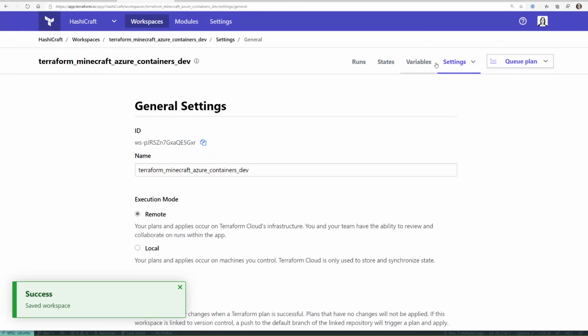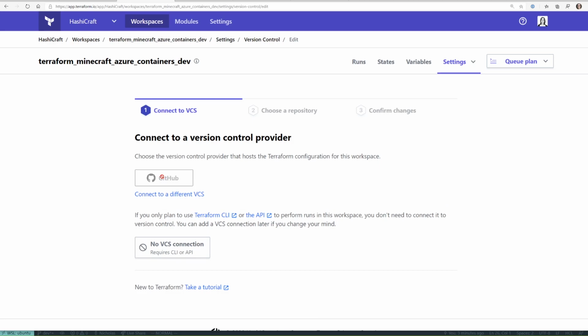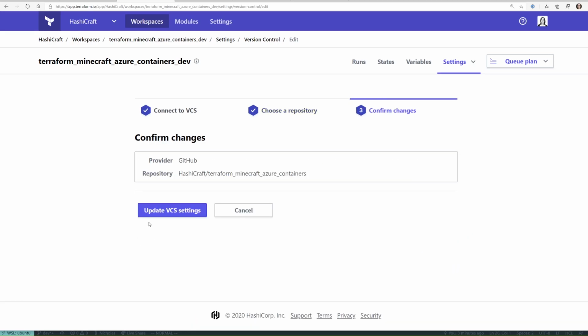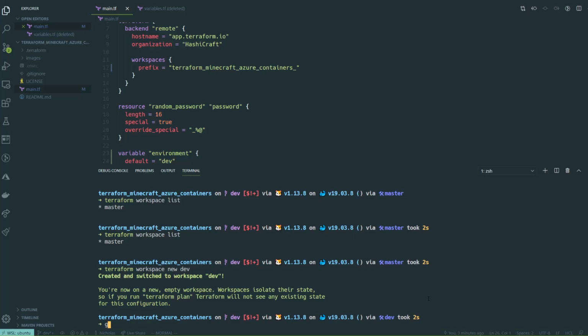And lastly, I just need to set some version control settings. So I need to connect my environment to version control. I'm going to use the same repository, and what I need to set is the VCS branch. The VCS branch is going to be dev because that's my branch that I've got locally. So I don't have that yet. So let me just push those changes.